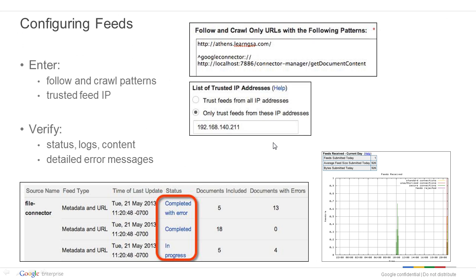For following crawl patterns, the value you enter will depend on the feed type and source. For metadata and content feeds from a feed client you build, the URLs within the feed will have to match a following crawl pattern, just like they would if they were discovered through crawling. For content feeds from a connector, there are 2 common patterns used: Google connector, and the localhost 7886 URL shown here. Older connectors tend to use the first one. Newer connectors tend to use the second. The first screenshot on this slide shows that portion of the Follow and Crawl Patterns page.